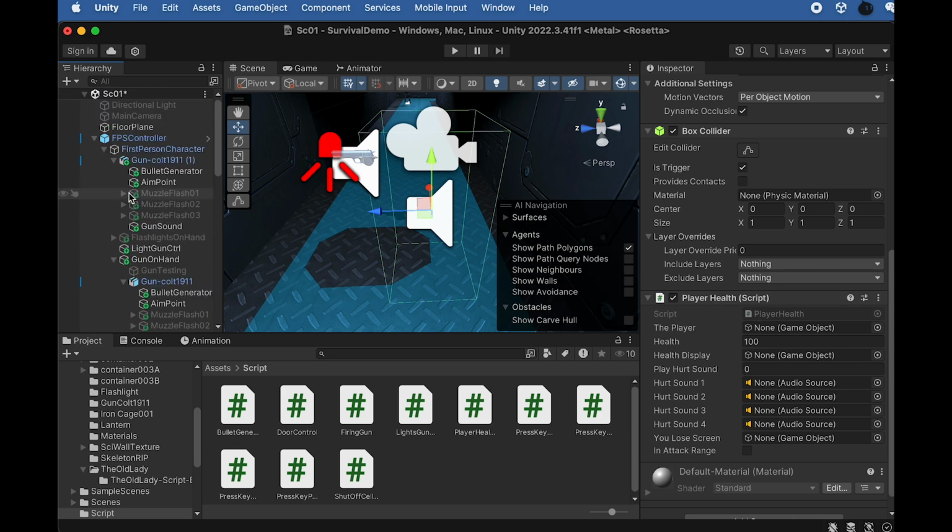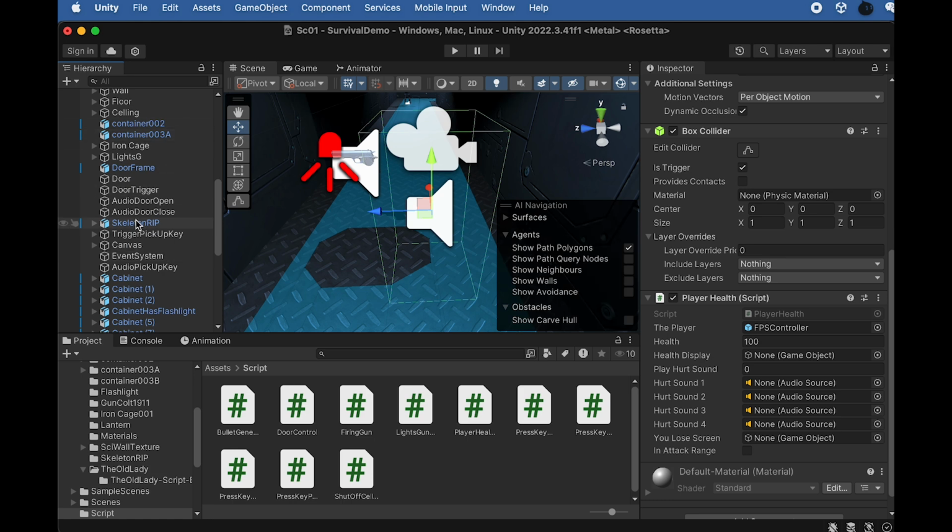So first is the player. So this is the player. So I'm going to assign the FPS controller folder. So health point by default is 100. So I'm going to explain all of this later. Health display is basically going to display the health point of the player. So let's create it now. We haven't created any canvas yet.